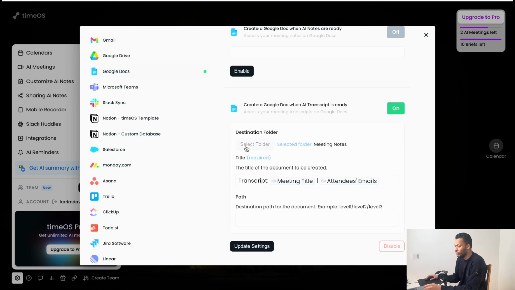And the first thing you have to do here is select your folder where you want the transcript to be saved in Google Drive. As you can see, I selected my folder Meeting Notes. So what you have to do is go to your Google Drive, create a folder, name it however you want it to be called. I called it Meeting Notes.